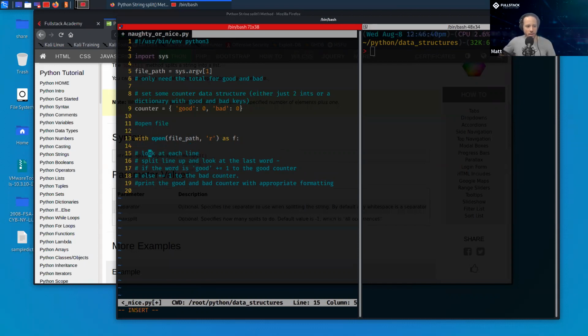Okay. Now it says, look at each line. So for line in f. Okay, I'm looking at each line. Split line up and look at the last word. So line dot split. Right, and then here, we could say it like this. We'll say words equals line dot split.